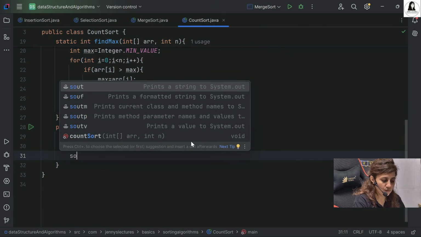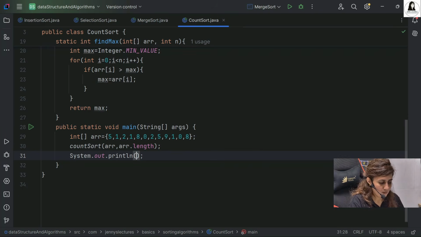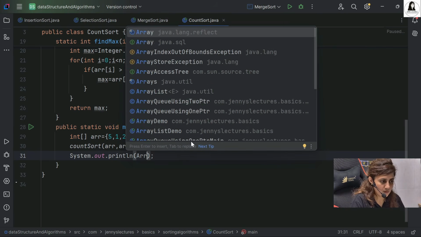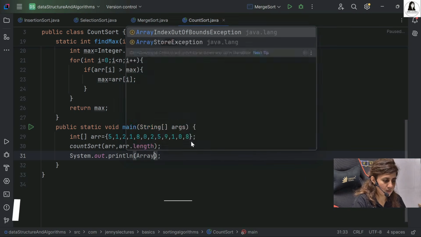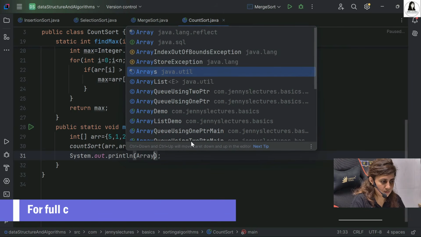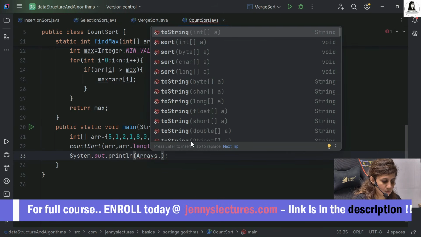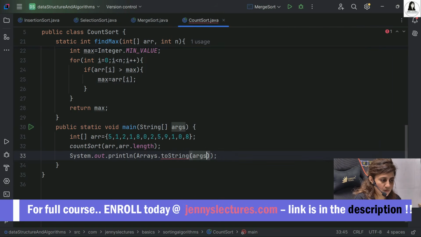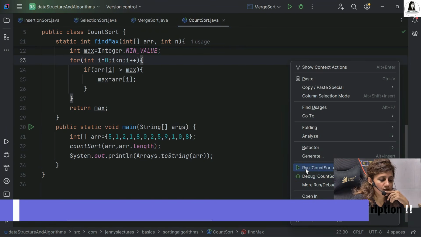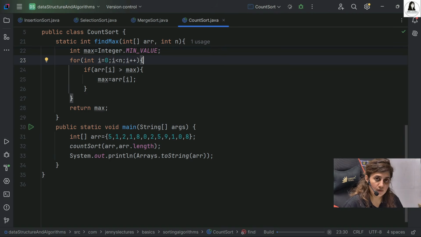Now after this, if you want to print, I'll simply print Arrays dot to string of my array. Let's try to run this and see. I hope it works.